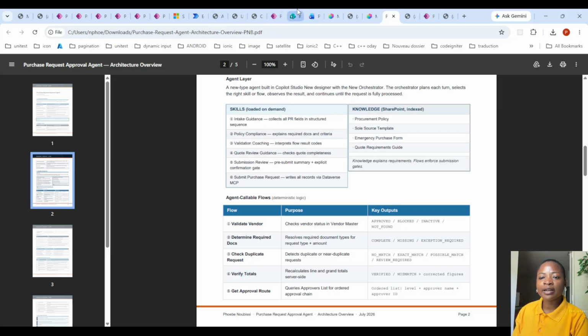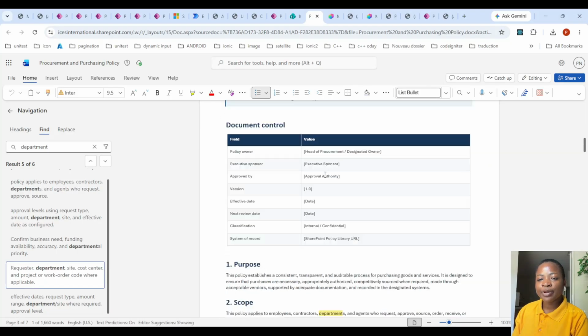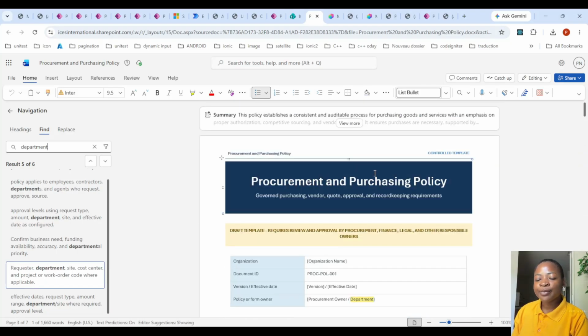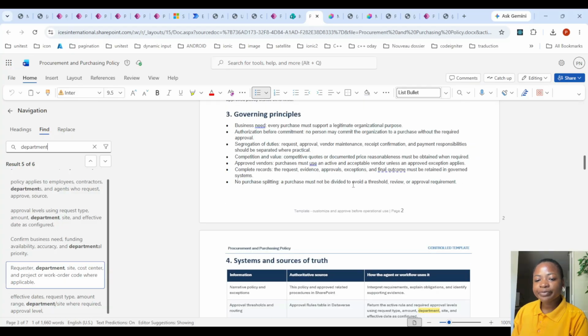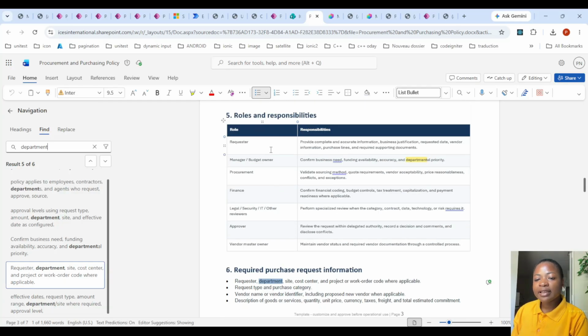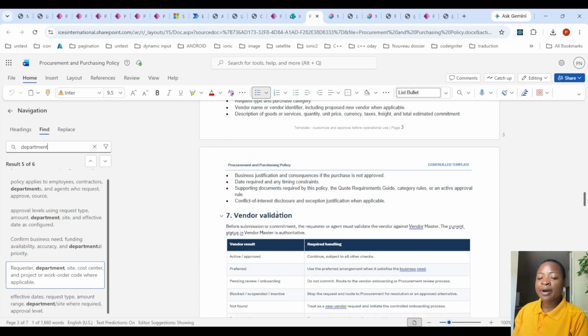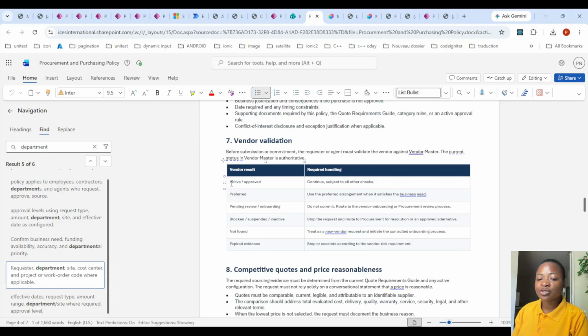We have our policies, they are right here. We have one here that I can open for you guys. It's the procurement and purchasing policy. And here we can see that it says that we need the requester, we need the manager, we need all those entities, and it tells the fields that are required. It tells about the vendor validation, that it should be active or approved, and it says that sometimes we need the preferred one depending on the business need.